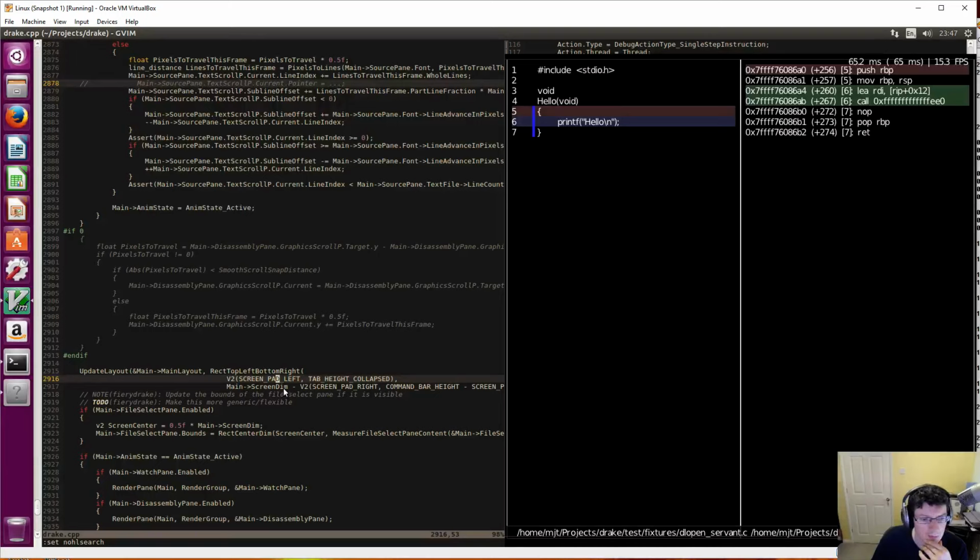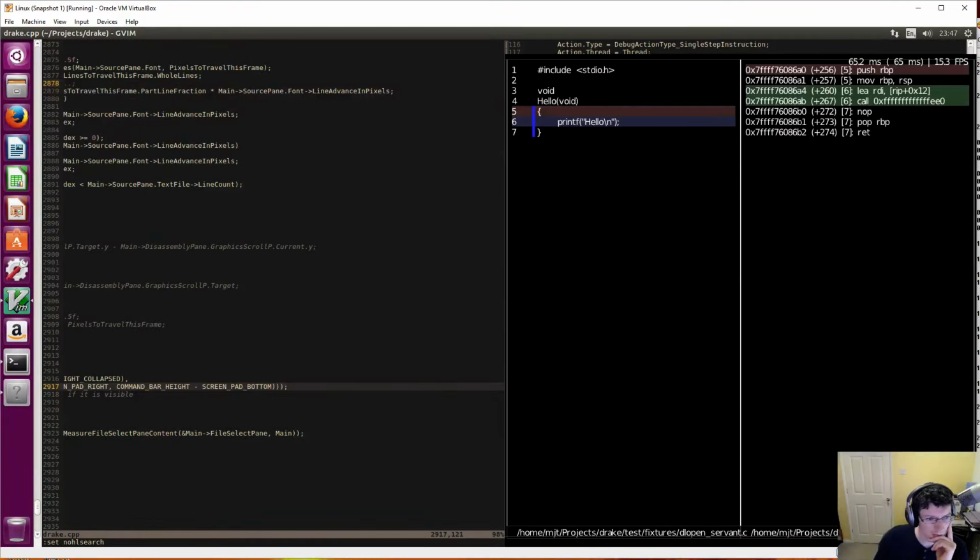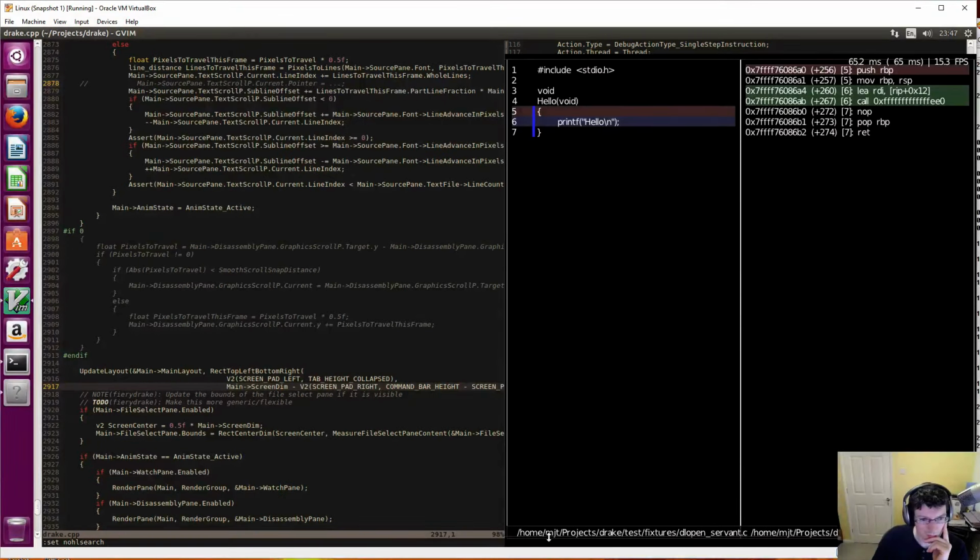I think that's a problem. Yeah, that's a problem. No, it's not. It's two screen dimension, that's fine. Right, so that's the bottom right here. And you take away screen pad right, which is that tiny amount. Then we take away the command bar height, which is 20 pixels, right? And then we take away the screen pad bottom, which has got to be another small amount.